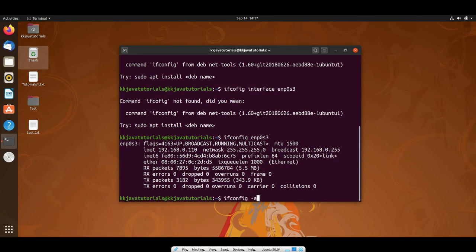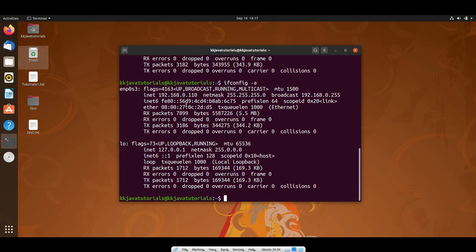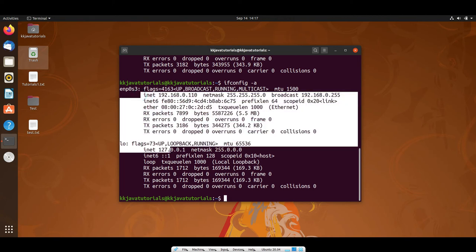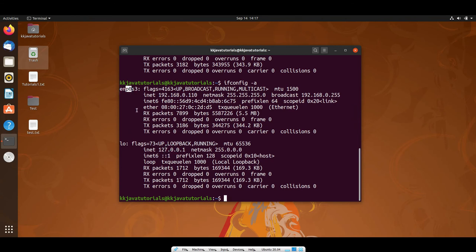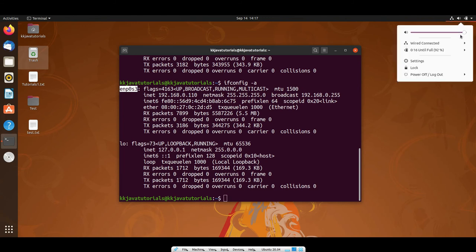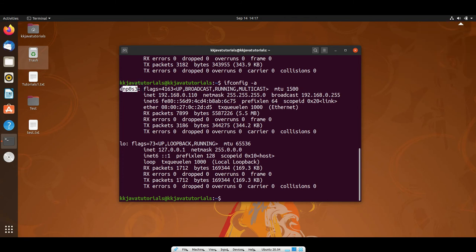If I use ifconfig with the -a flag, then this is going to display all the interfaces, even though that interface is not enabled, that is also going to be listed, right? Here I have only two interfaces, one is loopback and another is the wireless connection. If I go over here, you can see wired connection. I am using a wired broadband connection, which is showing over here. If you have a wireless connection, then this interface name may be something else, right?